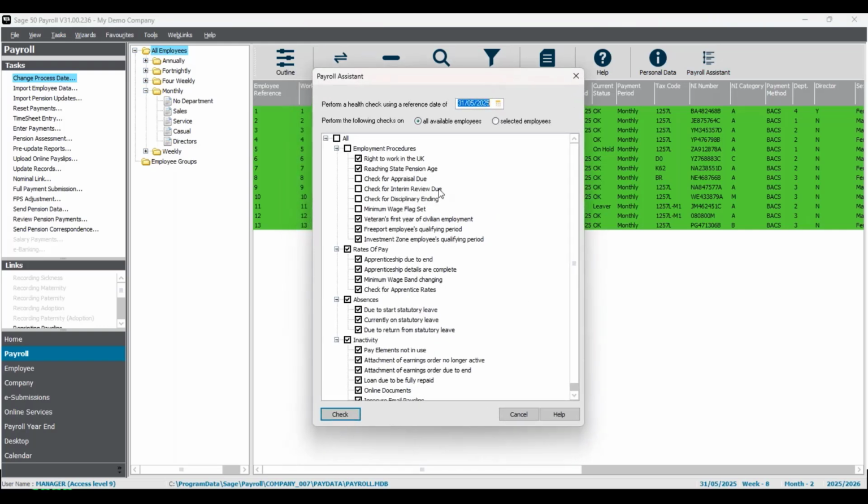And this comes up with the main payroll assistant window for you. So this is what you'll see when you open it. Very simple process to use as well. So firstly, at the top, it's a case of choosing the reference date of the health check. This date could be your next pay date.